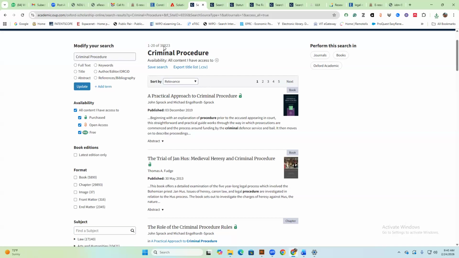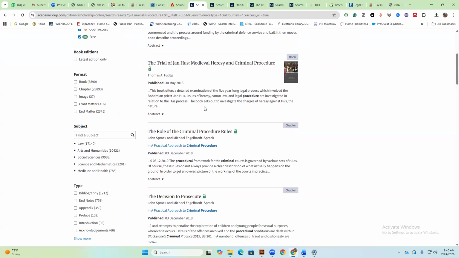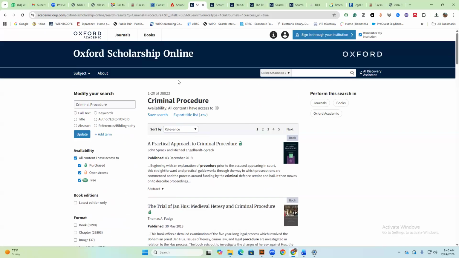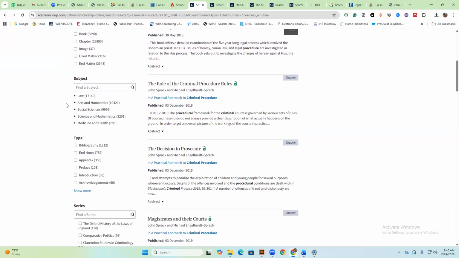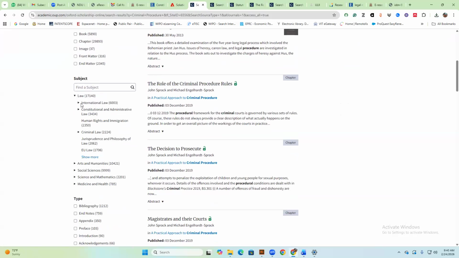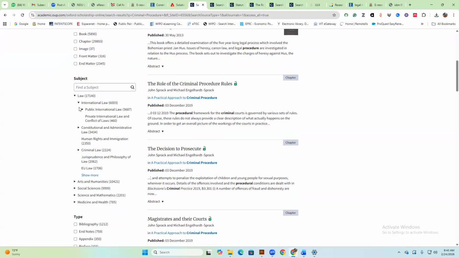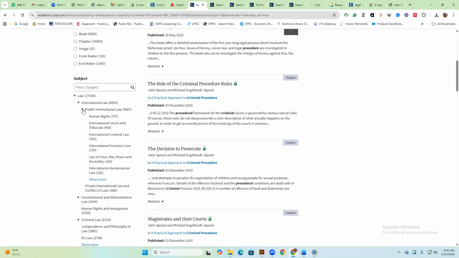So we have now 38,823 results which you have access to, and these are all books in line with criminal procedure, because that is my search strategy. However, they break it down. If I'm looking at it in terms of law, they've broken it down here. Under international law, there is public international and private international law. But even under public international, you can see we have human rights.